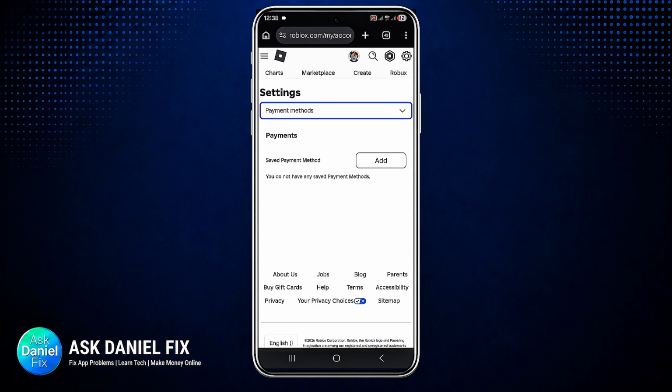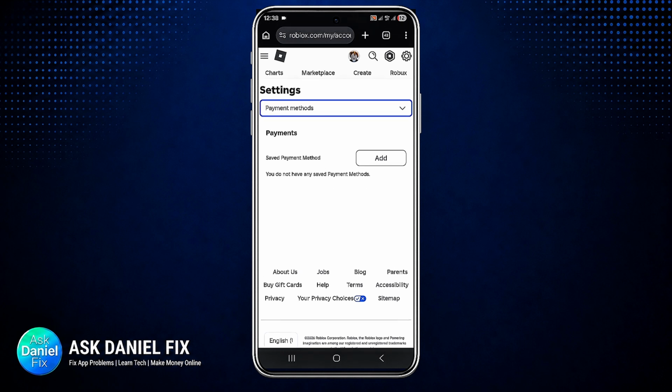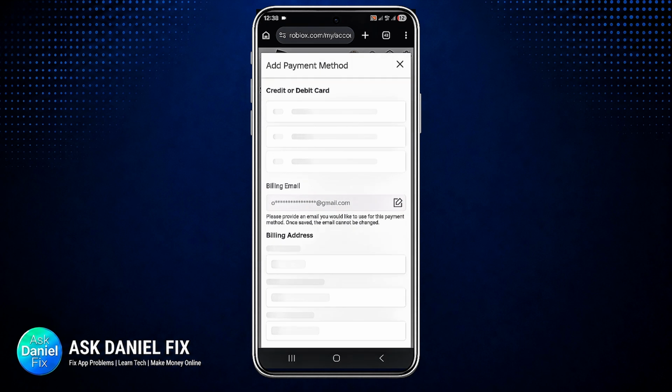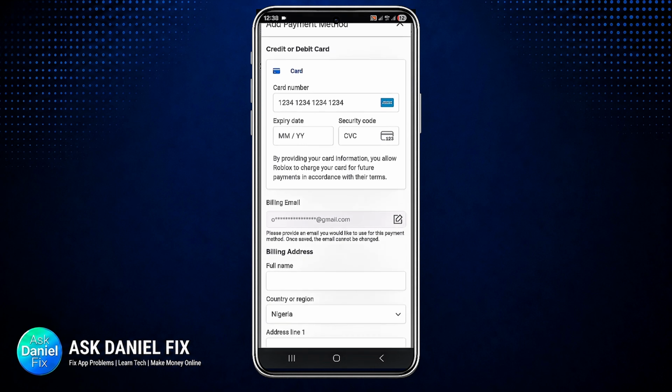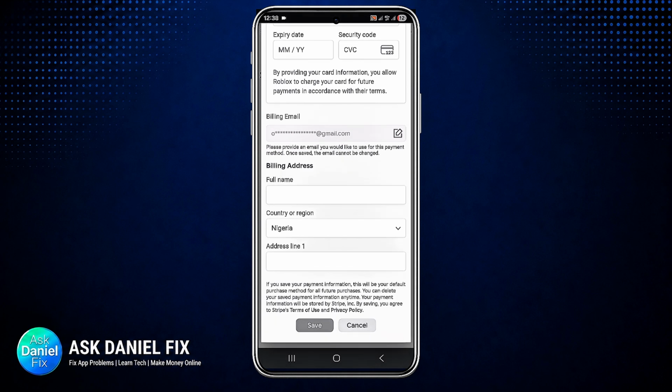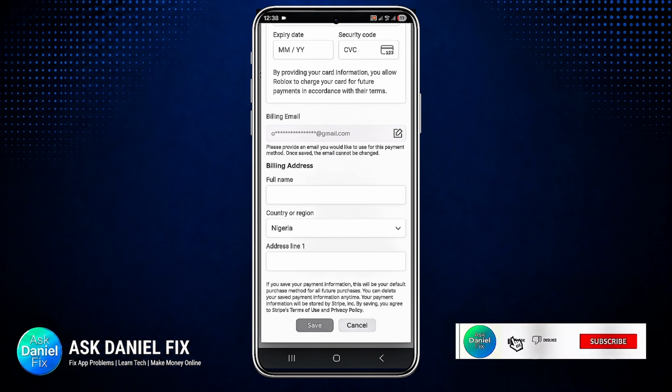But if you want to add payment method, this is what you can do. Click on payment method. Looking right here, you can see add now. If you click on the add button, it is going to load up like this. You can see the option of adding the payment method card. You can see the card number, the expiring date, security. You just need to fill in this information, input your full name, your country or region, your address line. Now at the bottom, you can see save. You can go ahead and click on save and it is going to be saved. So this is how simple it is for you to fix add payment method not showing on Roblox.